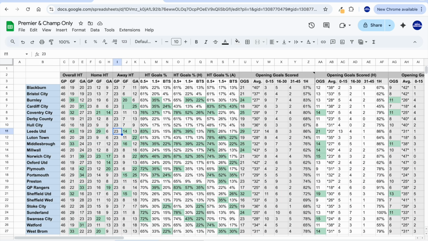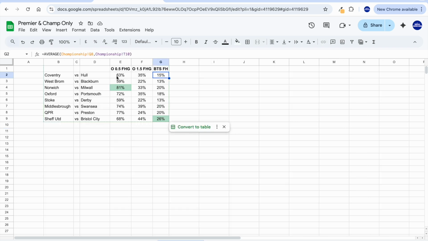And then for the fixtures, I can quickly show you this. This was last week's first game of the season for the Championship, which I spoke about in my first video. I've just been going in and getting the average. If you look at Coventry versus Hull, over 0.5 first half goals, I want it to average the overall first half goals at home for Coventry and the overall first half goals away for Hull, and that's given me a 63% chance.